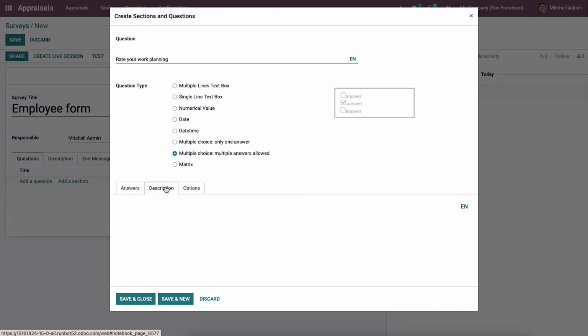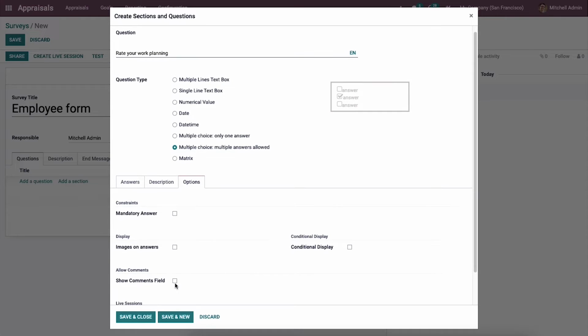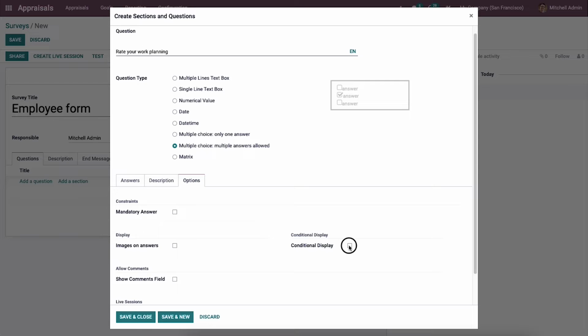Then you can add an explanation about the questions with images or videos inside the Description tab. It is possible to activate constraints by selecting the mandatory answer and displaying images on answers, valid for simple or multiple choice questions. Moreover, we can also enable the Show Comments Field to allow comments on questions, and by activating the conditional display, the question shows only when a specified answer is chosen in the previous question.